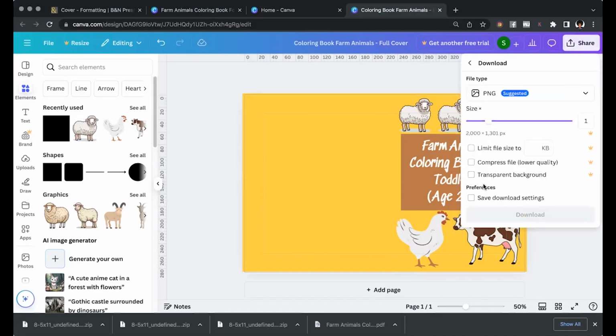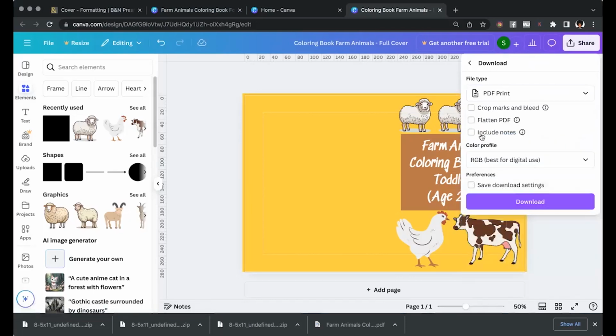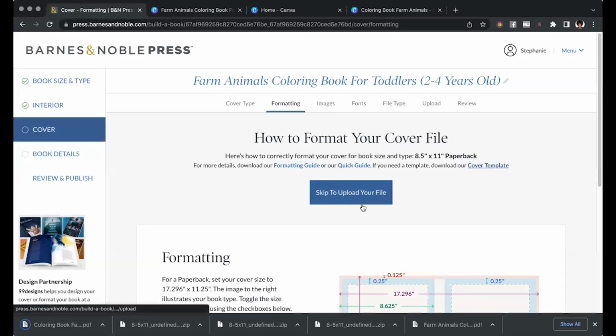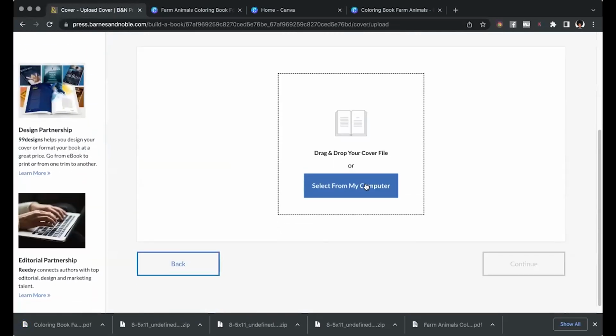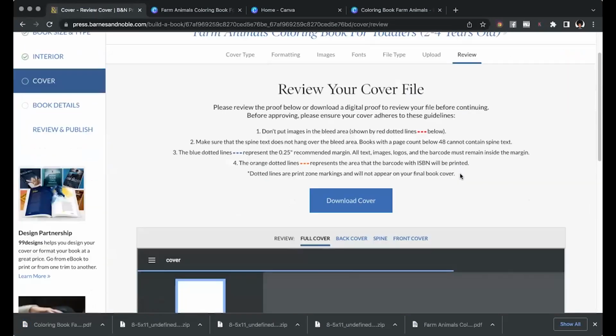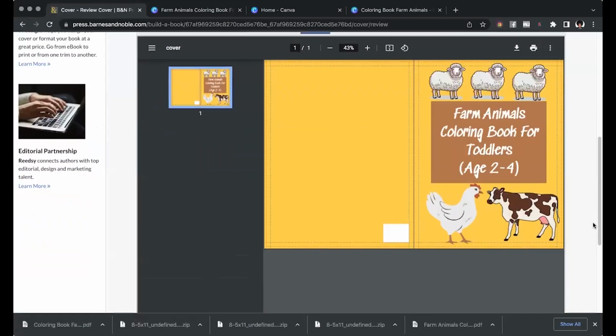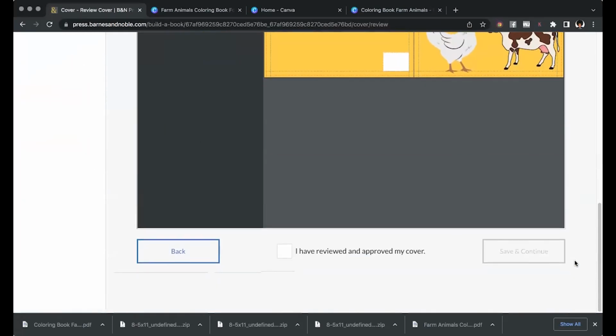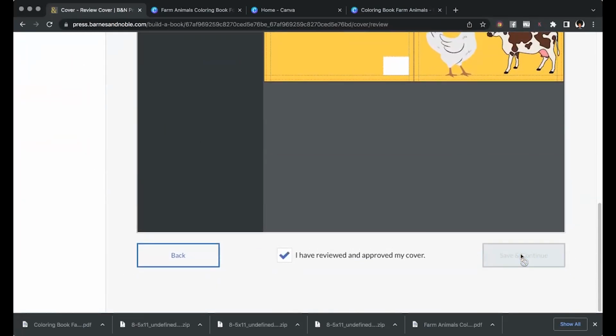Then go to download, change that to PDF print. Once again, flatten it, hit download, and then you go back to Barnes & Noble, click skip to upload your file, select from my computer, and then we just got to check it to make sure it fits. We are in our margins for our live text. They are able to put their ISBN number. Awesome. Once you have approved it, click save and continue.